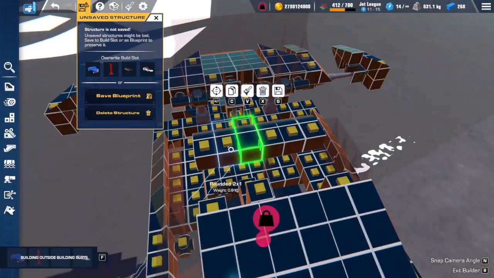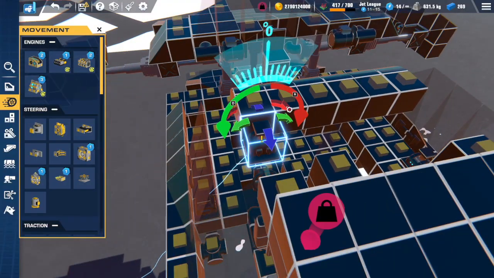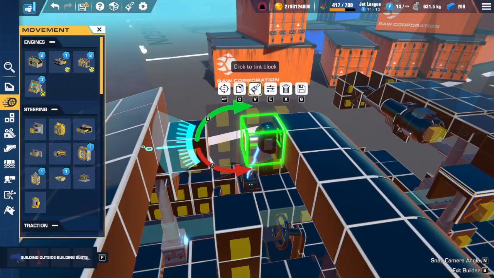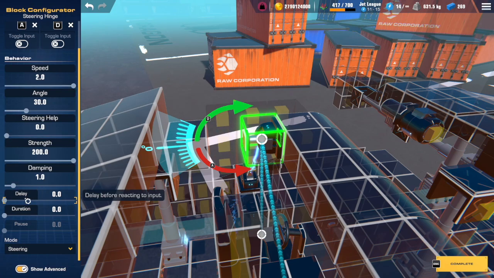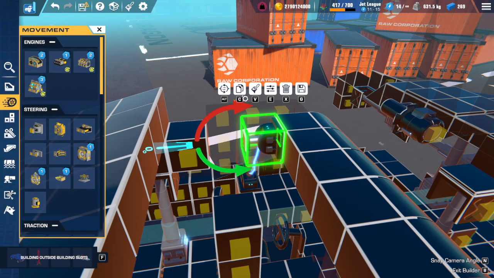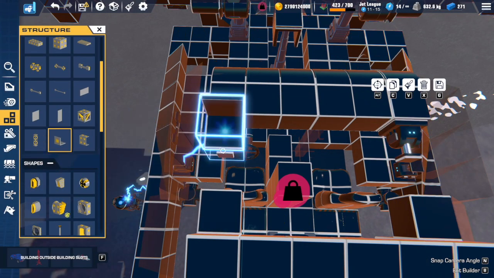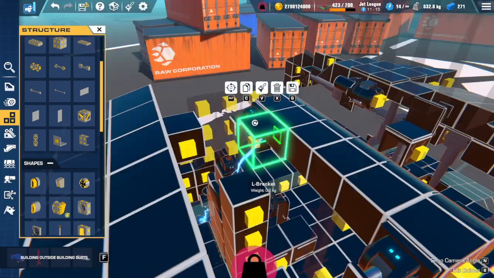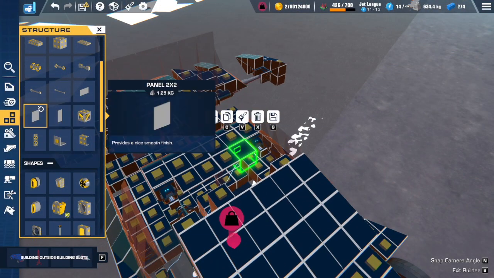And then over here, I can do a tilt with this. Speed, steering help, angle, strength, dampening, sure. How about 5? No input, and then flip this around like this. And then we're gonna have one of these. These come in handy because they are really cool, and they help fill in the holes. So, yeah.